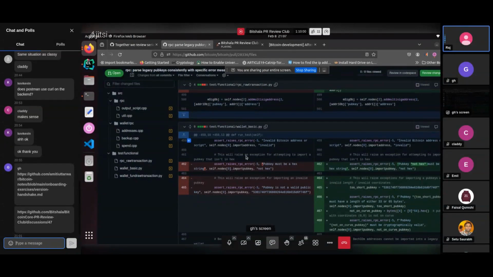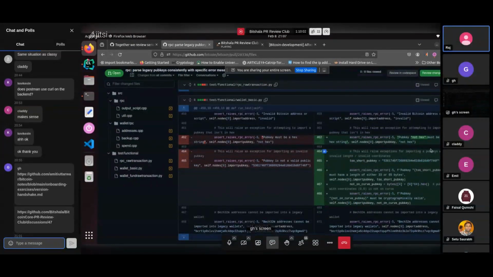Then wallet_basic.py. This is also raising some errors. It must be a hex string, so it's not a hex string. Then too short public key, it's not 33 bytes, and then not on the curve pub key. Interesting, this is how he created a not-on-the-curve pub key: just 0, 0. Just zeros.